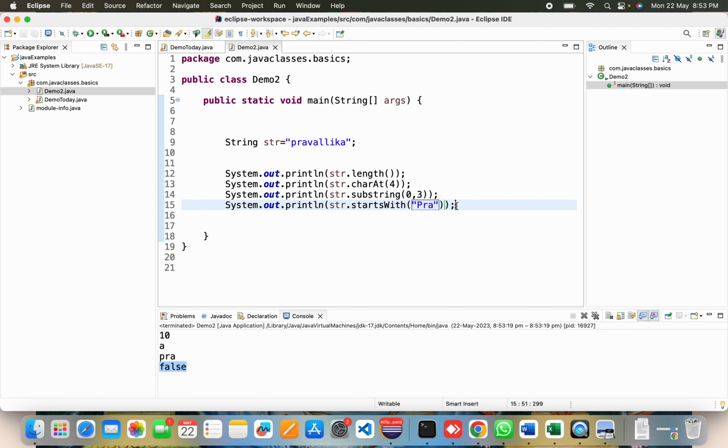In real life examples, in which cases do we use these strings actually? If I am taking a company, all the employee IDs have some particular format, right? It starts with 1000, or it starts with EML 10345, something like that.